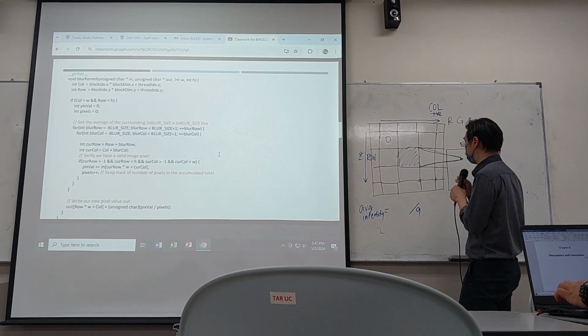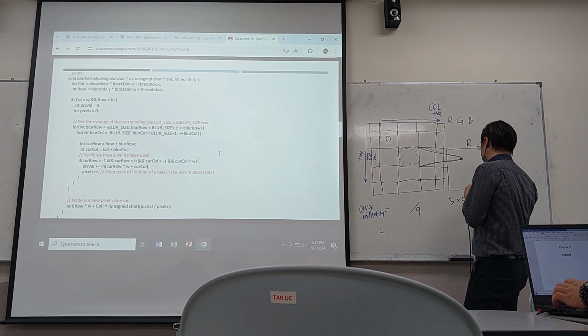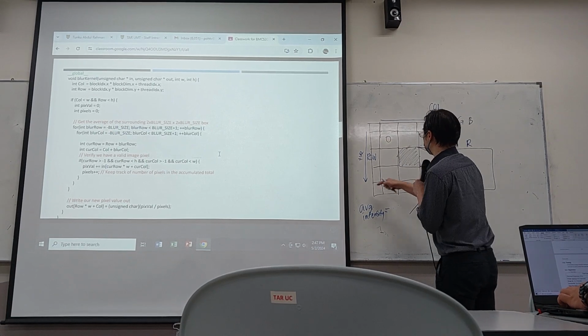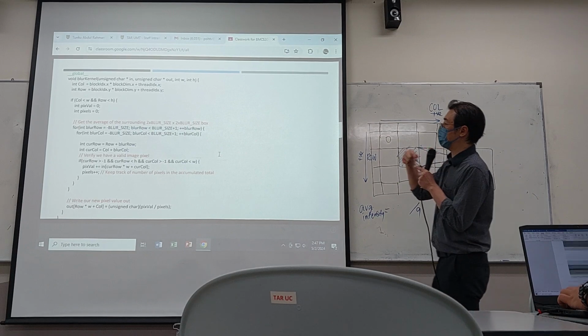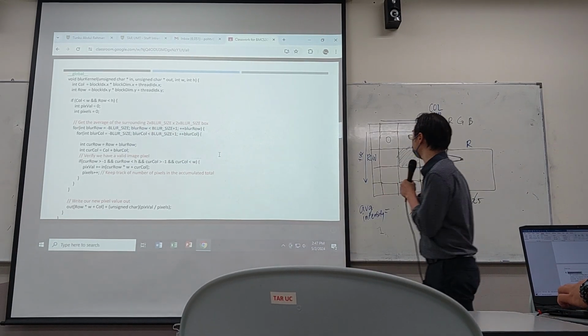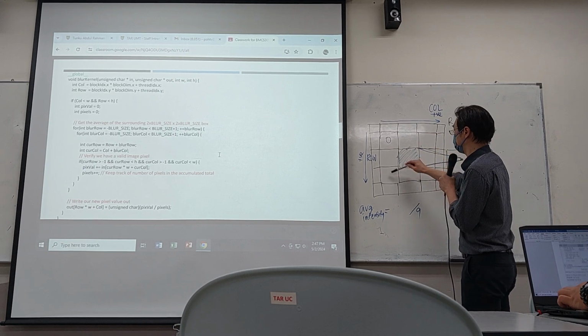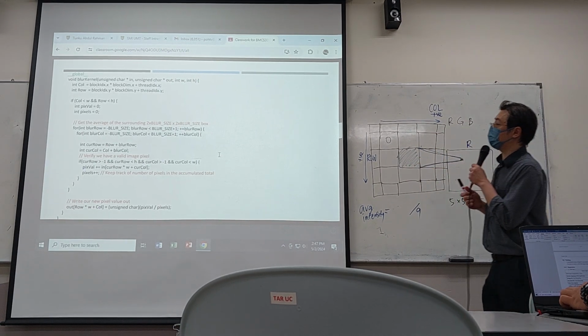So 5 is 1. So 5 times 5 is 25. So it's 25 pixels altogether. So you have to divide by 25. Okay, let's say this is blur size is 2. Okay, if blur size is 1, it's only 9. Right? Okay, so that is how it is done.